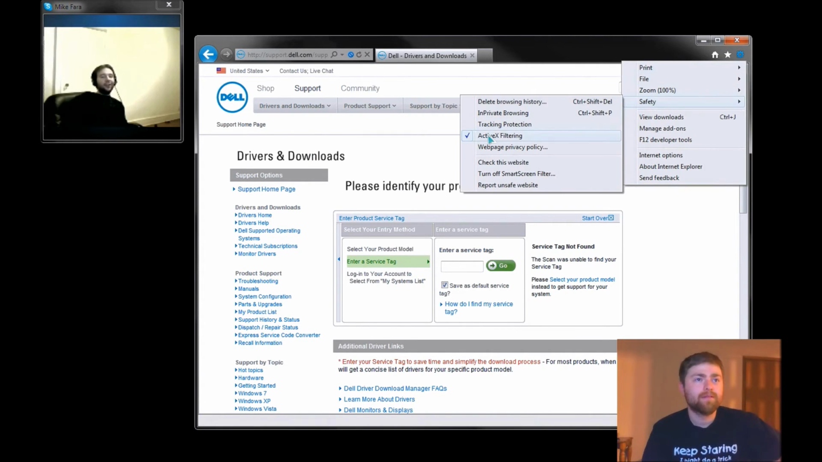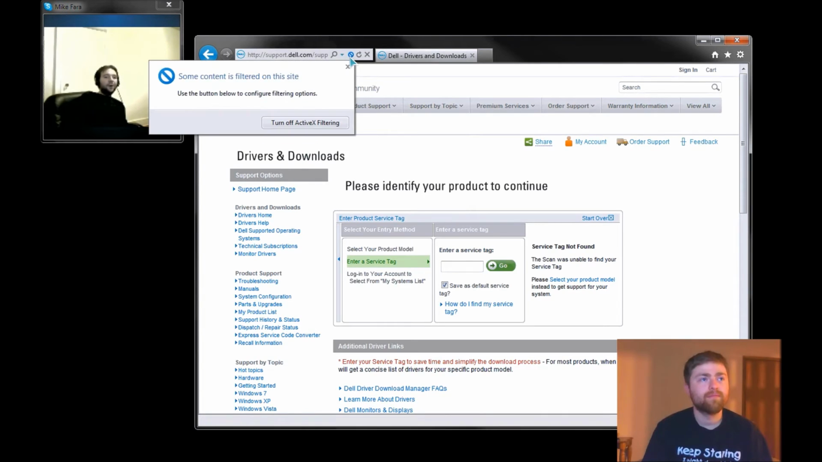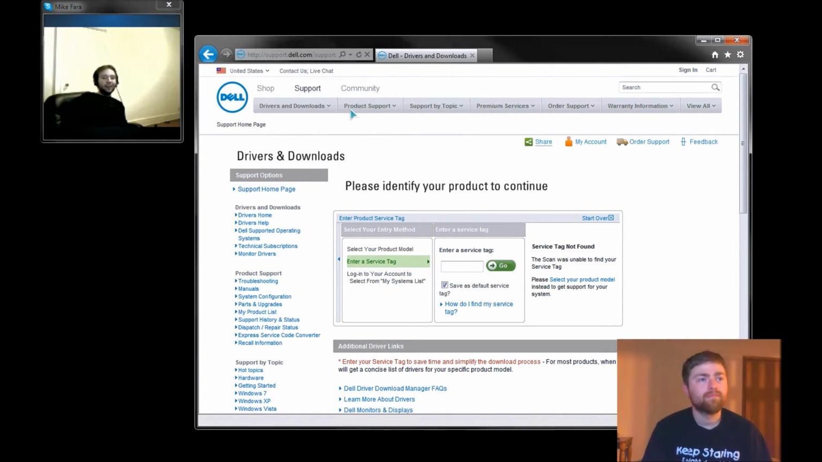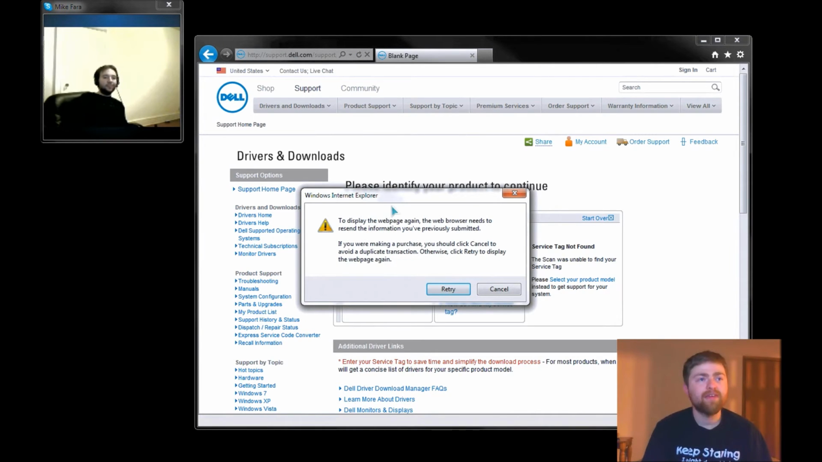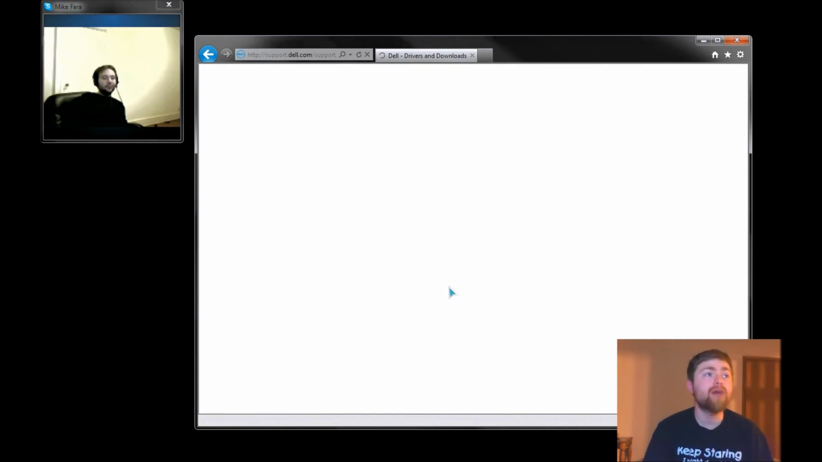I think they marketed IE9, or are still marketing it, with this ActiveX filtering. So is ActiveX filtering the same as disabling ActiveX by default? I think that's what it is. So I just told it to not filter ActiveX, and now let's see how the web page should properly display.